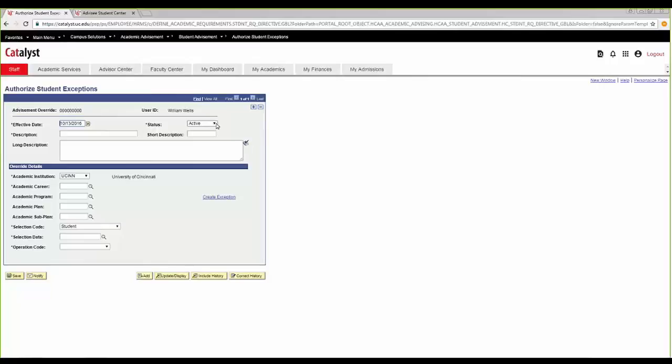Across from the effective date, you'll see the status column, or I'm sorry, the status drop-down. Status drop-down presents you with 2 options. The first is the default, that's active. That means that the degree audit exception is going to process in the degree audit report.